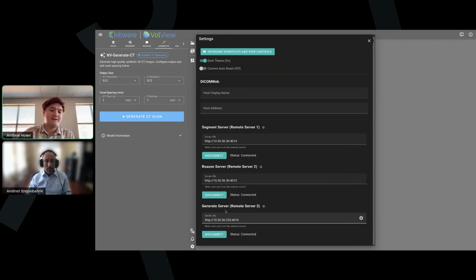And actually, in our case, we're connected to two different computers. So for the segment server, I'm connected to a server that has some GPUs in it. For the reasoning server, which is the chat, we're also connected to the same computer. But then for the generate server, we're connected to a separate one. Andinet will go over this more in detail later, but you can imagine that you might want to have a scalable cloud instance or connect to a proxy. And by doing that, you would be able to leverage very, very powerful models, or you might hook VolView into a training routine.